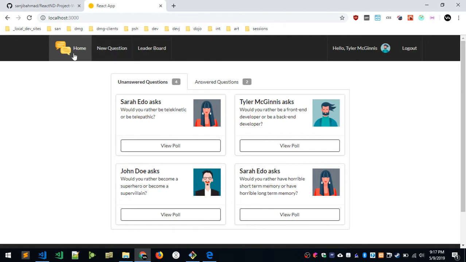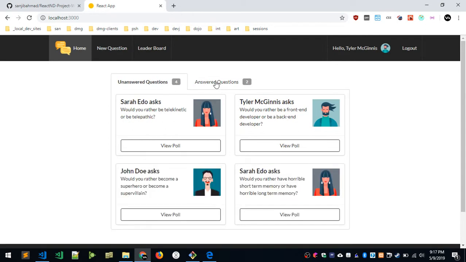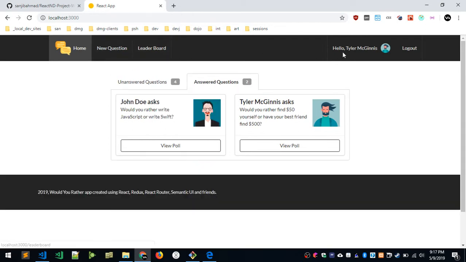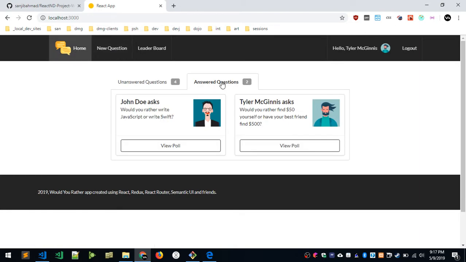So as soon as I log in, I come to the home page, and the first thing I see is the unanswered questions. This is the tab, and you can see that we have 4 unanswered questions, and of course I can click on the answered questions tab to see the answered questions. Now the app remembered the state of which tab I'm viewing. So if I go to, let's say for example, leaderboard, and I come back to home, I can still see that the answered questions tab is chosen. If I go to new question and come back to home, I can still see that the tab is correctly chosen.